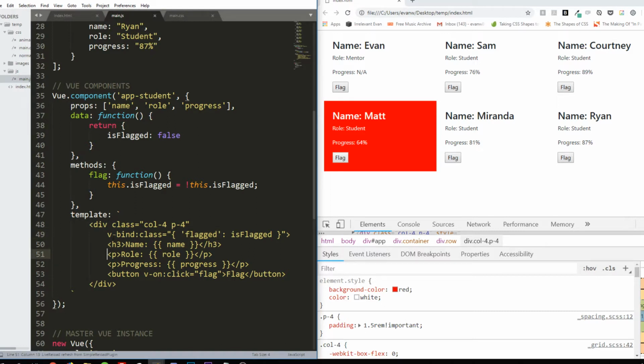So let's run through this one more time before we test it. This div, which contains everything, will have the class of flagged only when an isFlagged property in the data object is true. When we click on this button, it executes a method called flag. The flag method accesses the isFlagged property in the data object of this component and changes it to its opposite. When the component is rendered, isFlagged is automatically set to false.